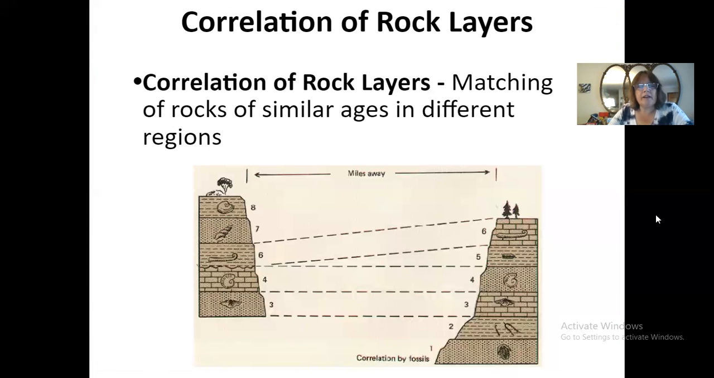All right, so the definition of correlation is matching of rocks of similar ages in different regions. These regions can be several miles away, 20 miles, 50 miles, but many miles away from each other. They do not have to be side by side or across the road, for instance.